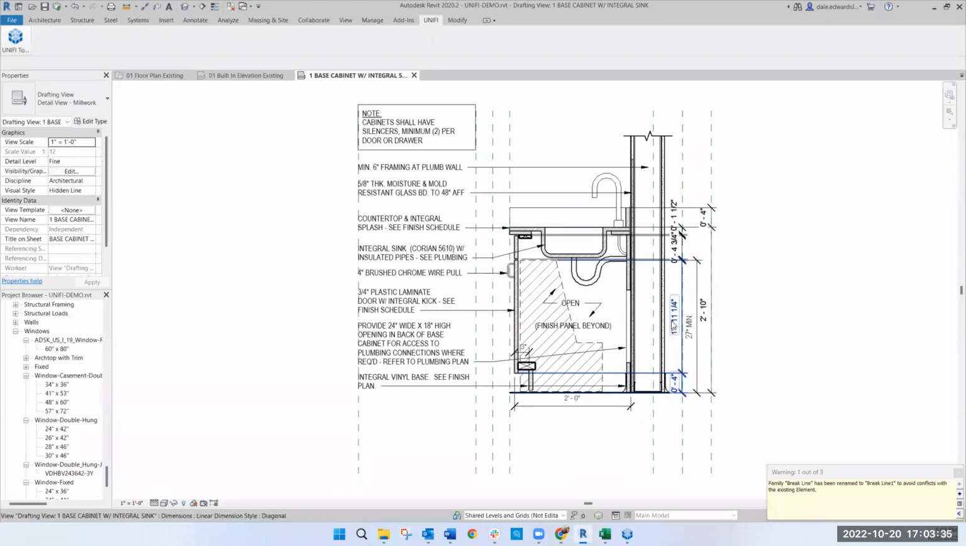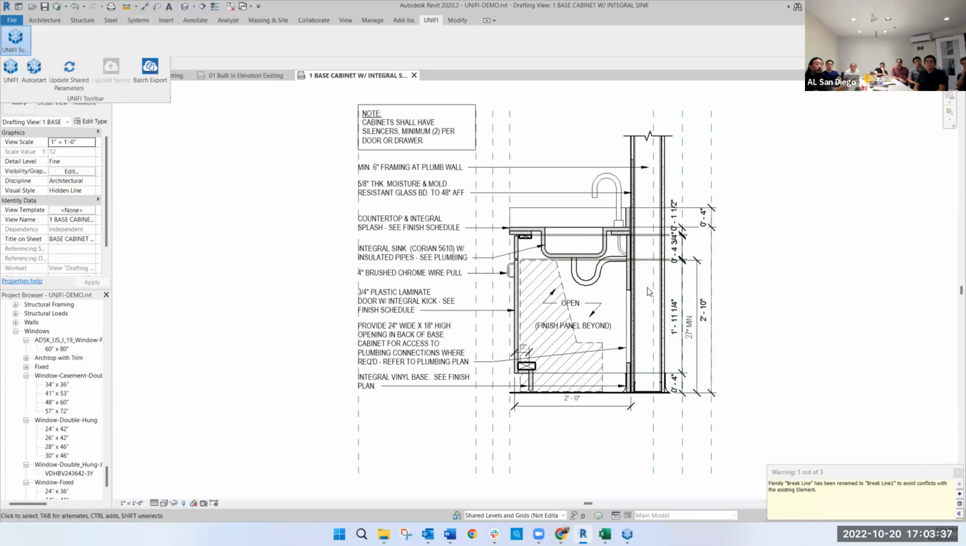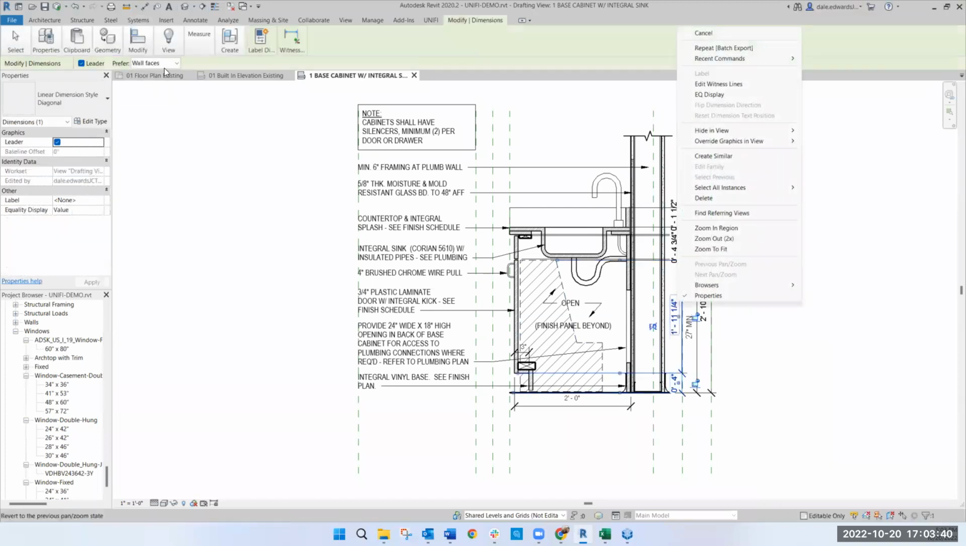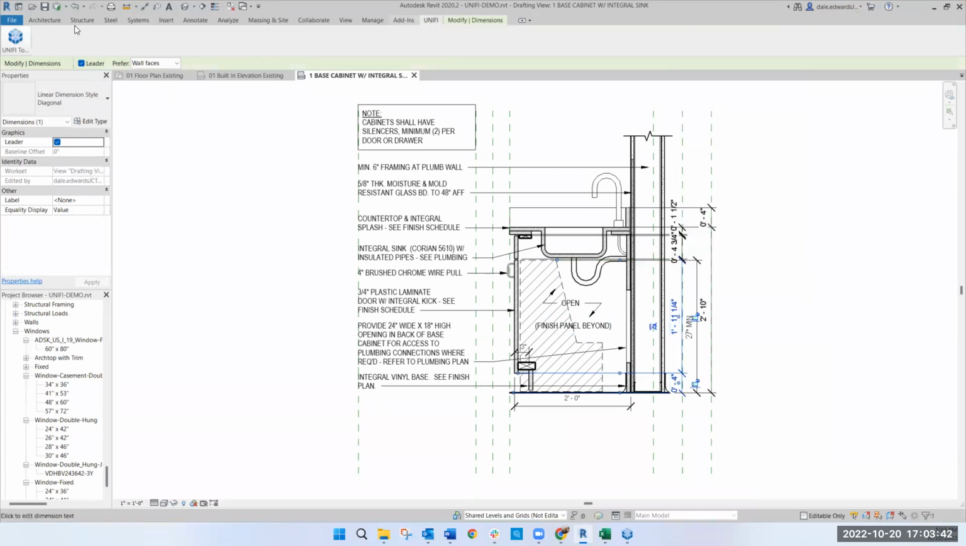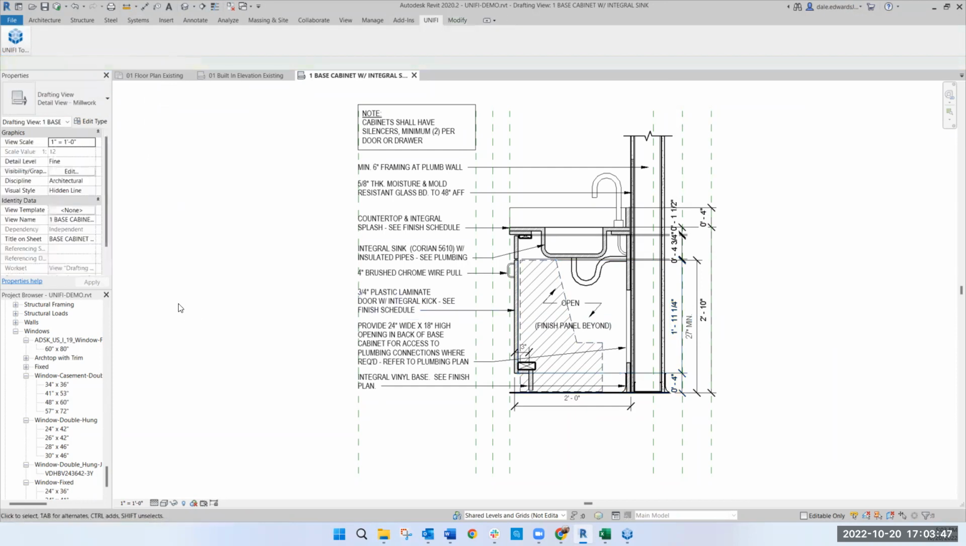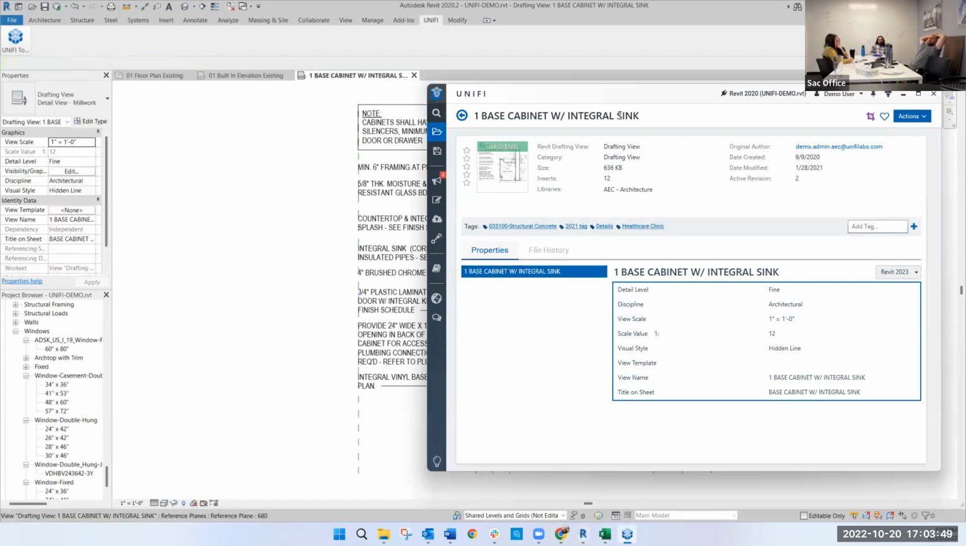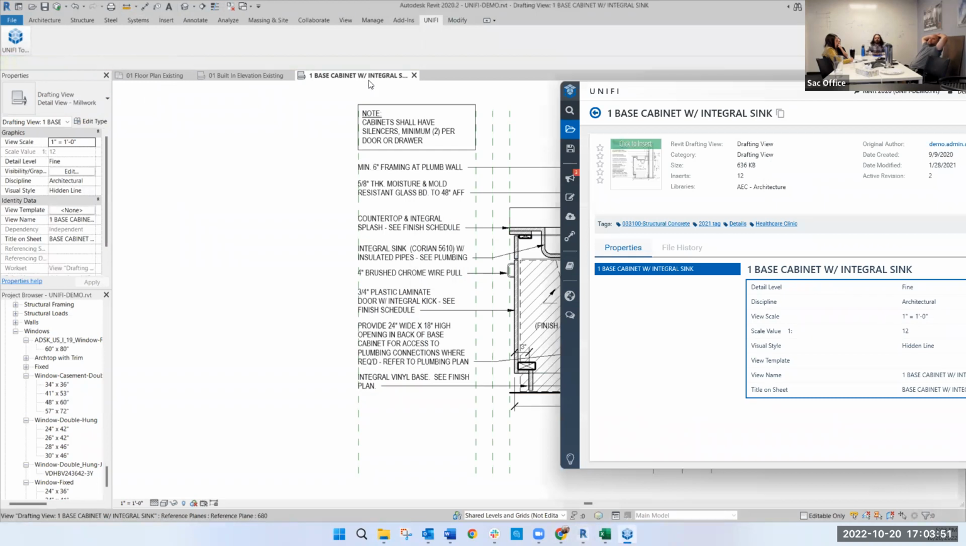And then if there's any changes that need to be made from there, if you make any changes, you can certainly bring that back up into Unifi through the upload family or the batch export. As soon as you click on it, it will open a window with that detail, so you're not necessarily searching for that detail. Then on the top left in the properties, if you're curious about where to find it, that will give you some information as to what section under the project browser to look for it.